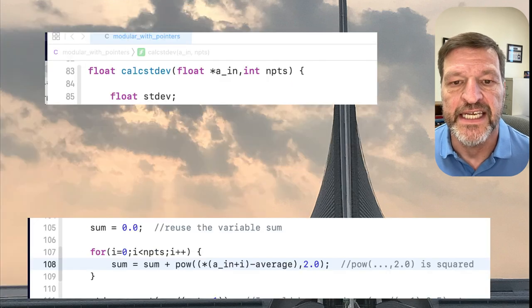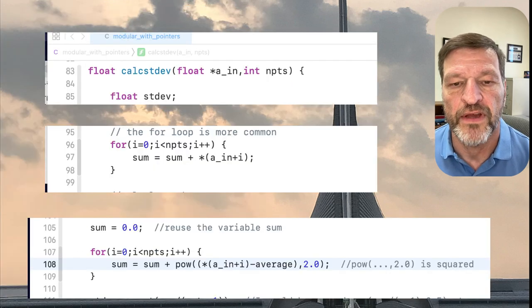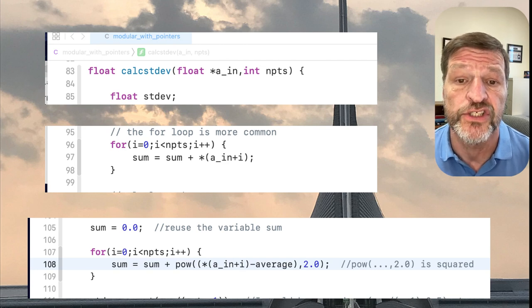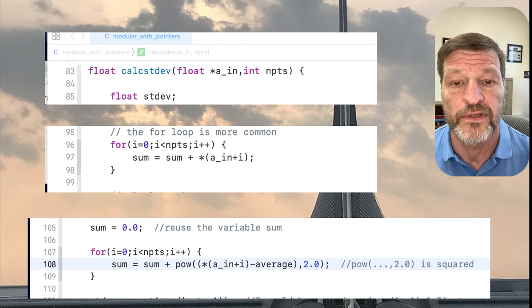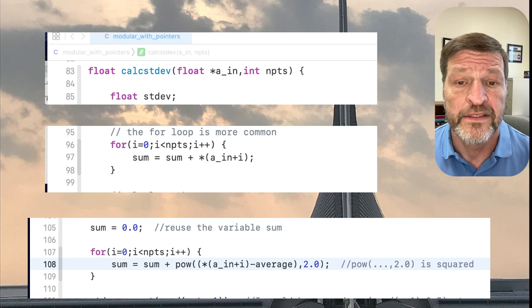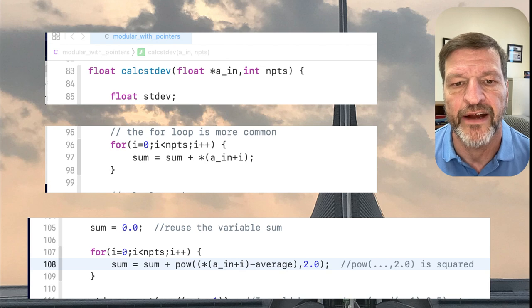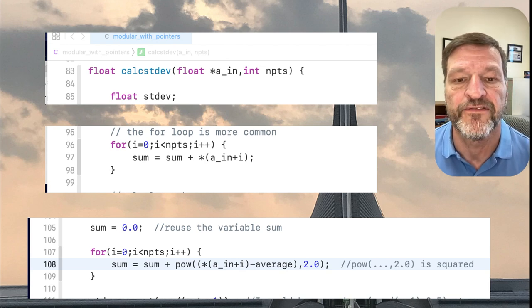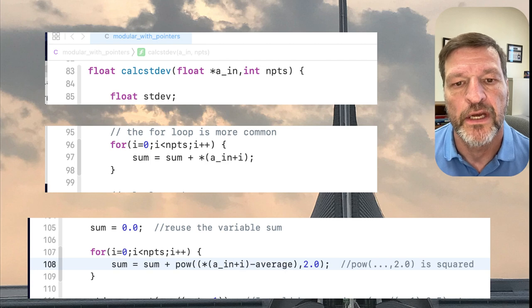Same in calc_stdev. You have to change the declaration statements. Then also in there you can see it twice. You see it in the sum equals sum plus a_n sub I right there in that statement, but also down below in that POW thing. You have to put the pointer notation in there as well. So those are the two places inside the function that you're going to have to change array notation to pointer notation.